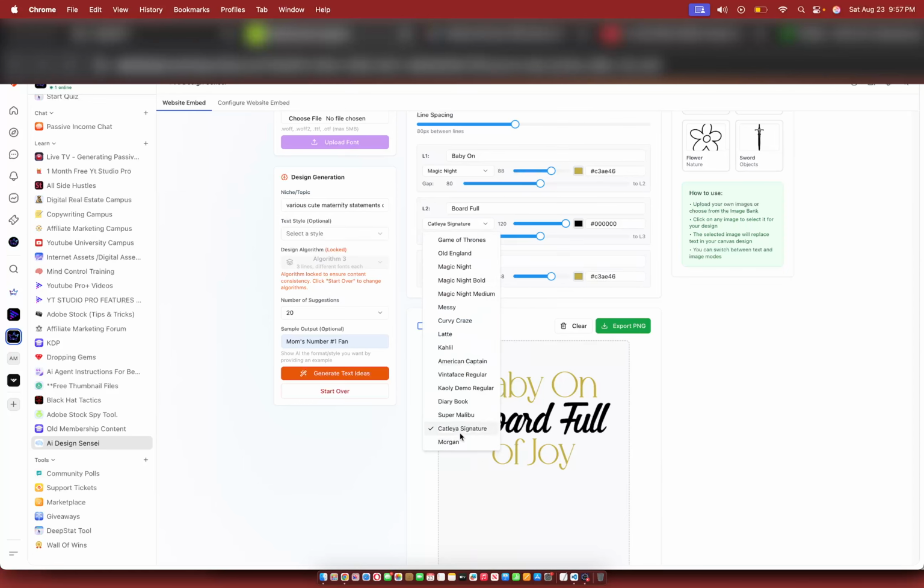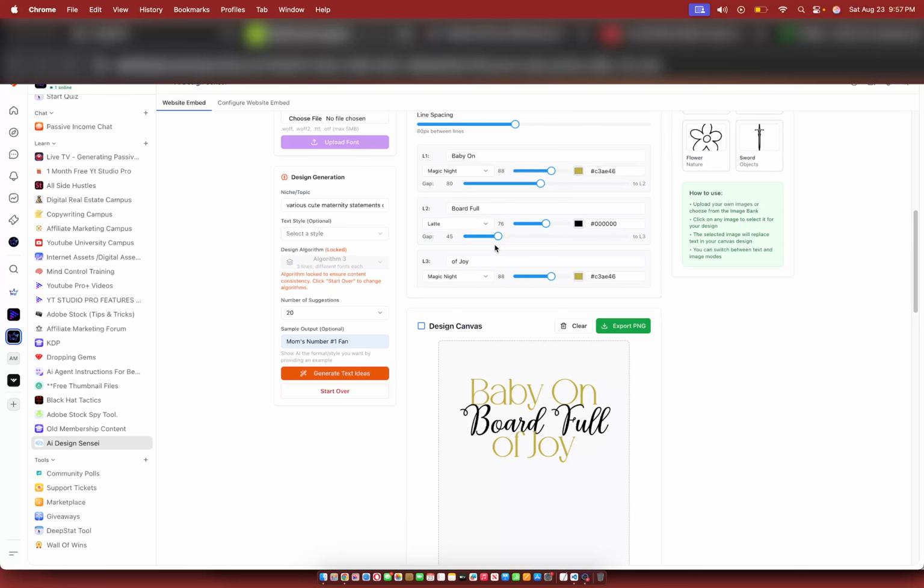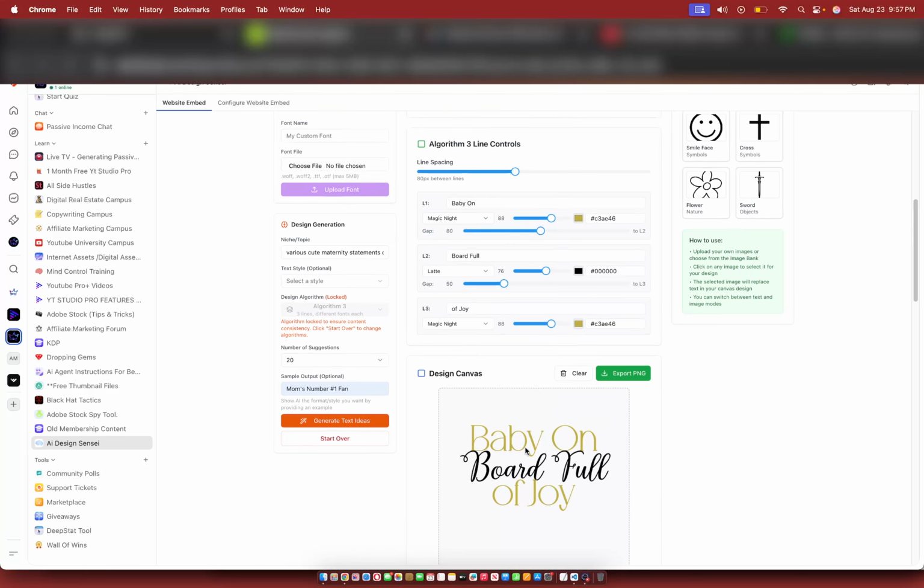Now, me personally, for all my members here, I've added a whole bunch of different fonts. So we have this font, for example. I can go ahead and make it a little bit smaller. I can also control the gap of text that is below it. And then I could go ahead and add my own image.